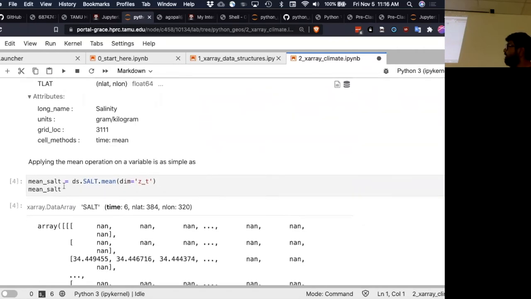Okay, so let's try some interesting operations now. To compute the mean of salinity over the depth dimension. So basically we're taking 4D data, right? 3D in space and an extra dimension in time, and taking the mean over the depth dimension. So now you'll have lat, lon, and time.